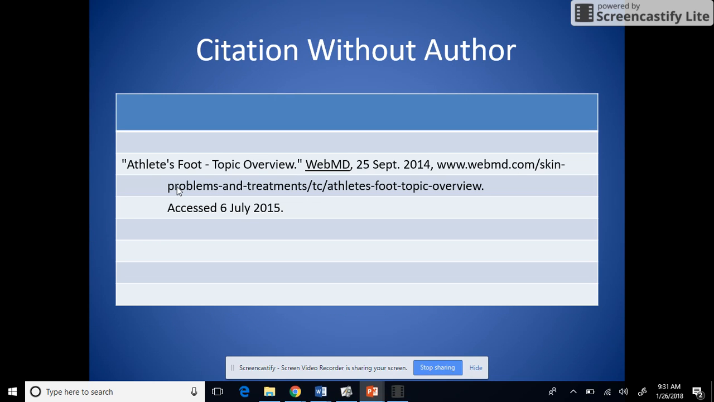Now, let me pull this up as well. This would be an example of another citation, only this one doesn't have an author. You see this right here? So this is a good reference of what you do when you don't have an author. And some articles just don't have an author for whatever reason. But here, this would be exactly how you do it. You just start with the article title. You just leave out the author, okay?